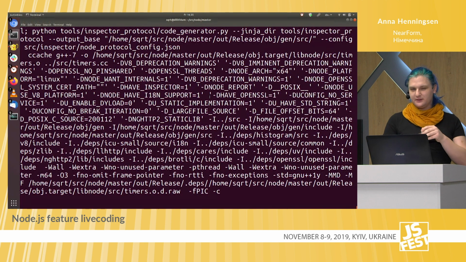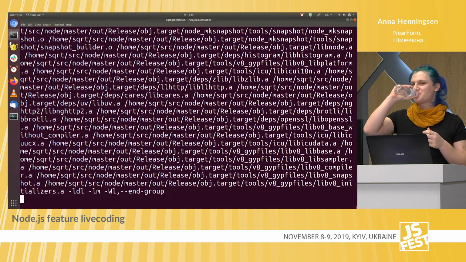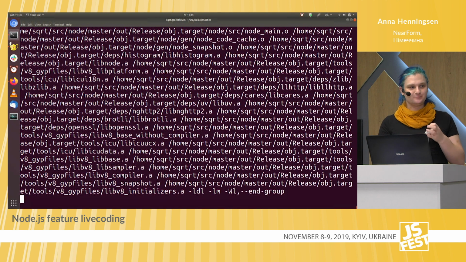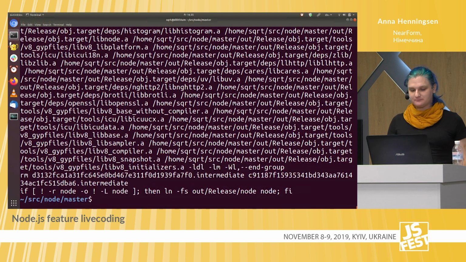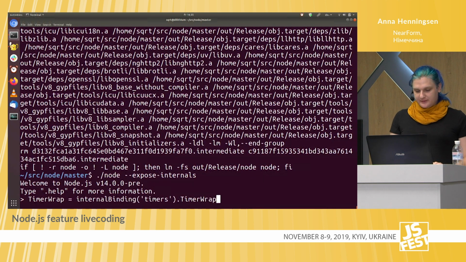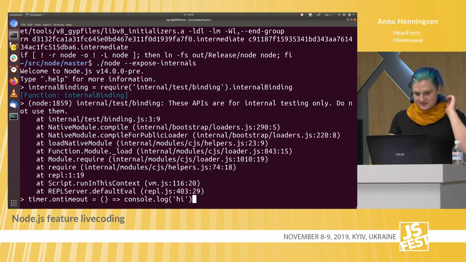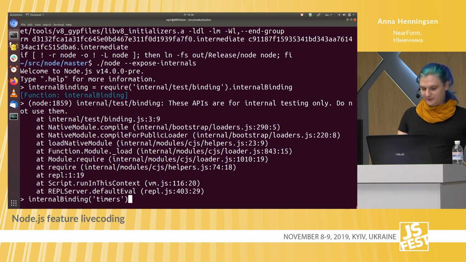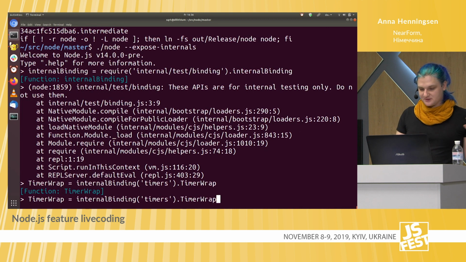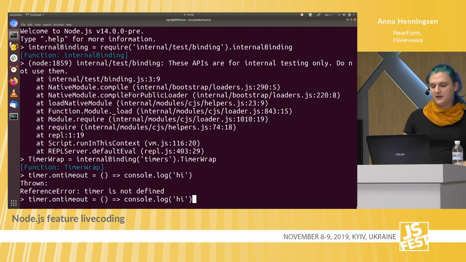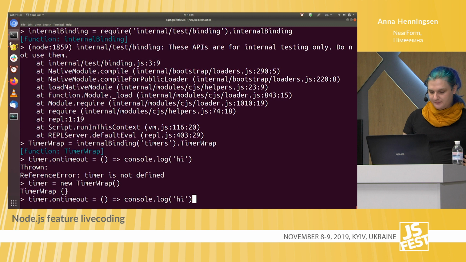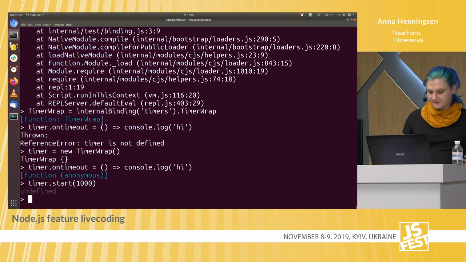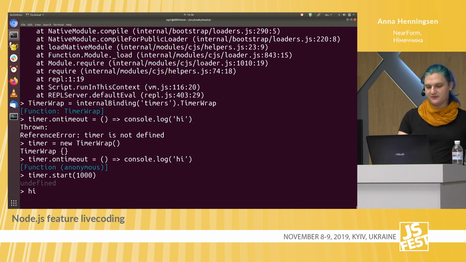But again, this should really work this time. Okay, let's do some of these things again. And also, you see this warning, right? This is really not something that you're supposed to be doing unless it's for internal testing, and we're developing a Node.js feature, so it's actually okay. We create a new timer, we set this onTimeout function, we say do it after 1 second. Okay, now this time it actually works.